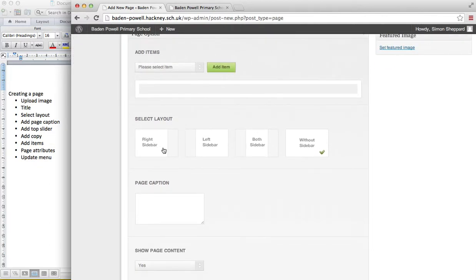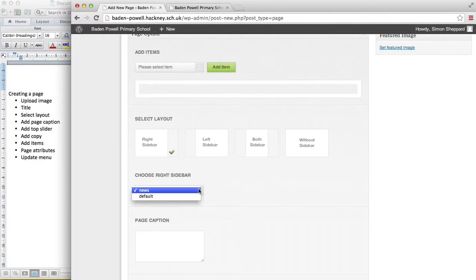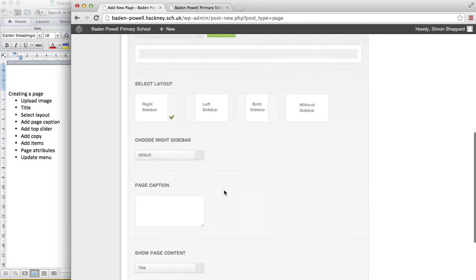So the first thing we need to do is select the layout. So as you saw with the main page, we have a right sidebar. So I want to select that. And then I can choose the different type of sidebar that we have. And what I want to do is choose default. And what that will do is list all the other related pages when you view the page on the website. Then what you would do is add the page caption.